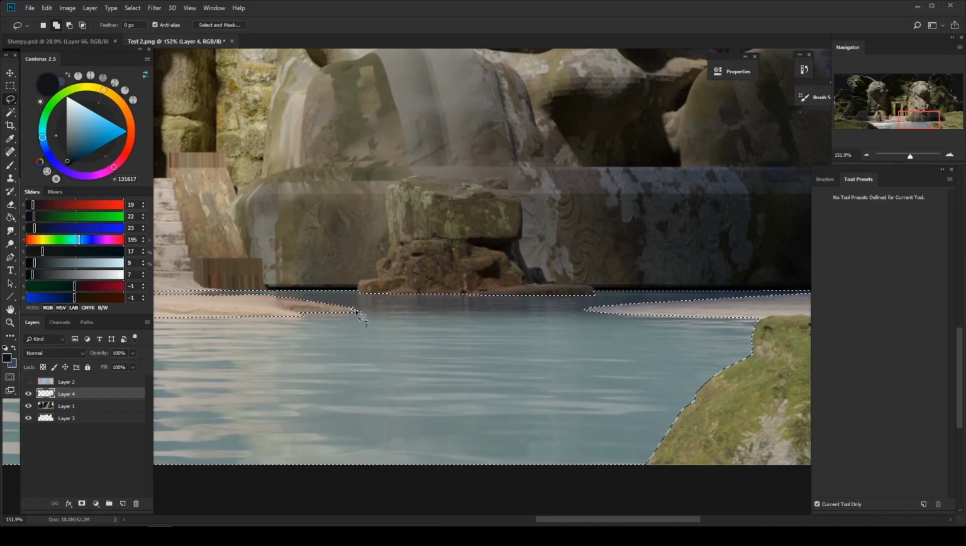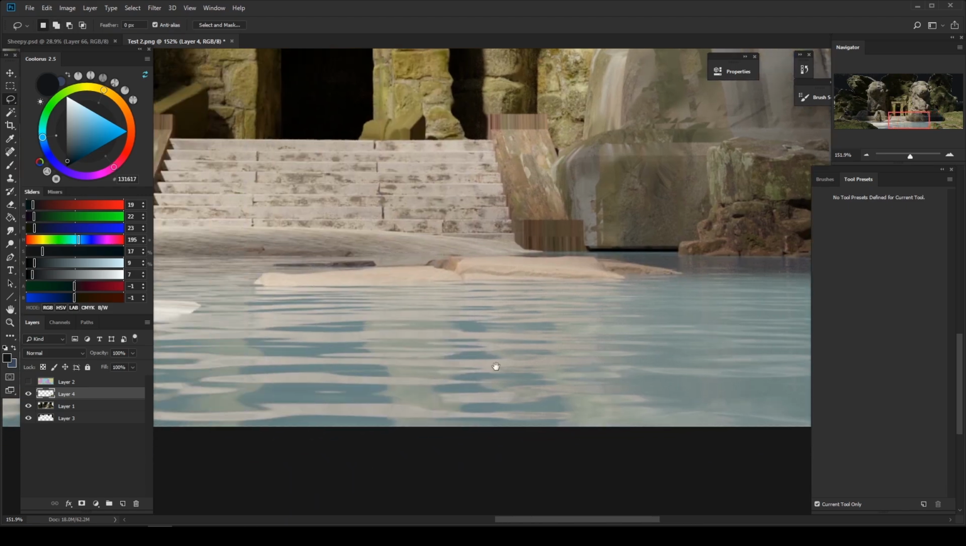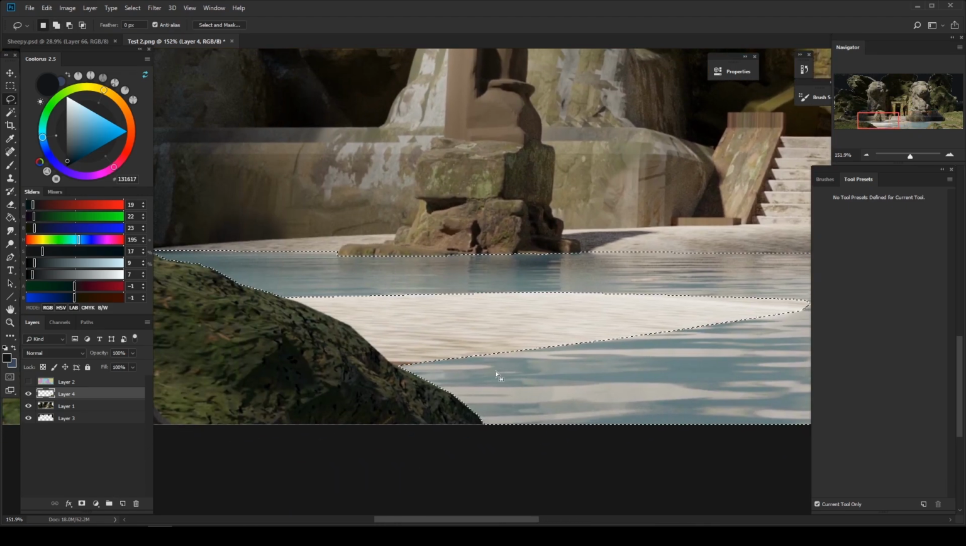And I'm using shift to add to my selection. So if I'm using this lasso tool here, if I hold shift I can add to it. If I hold alt, you'll see this minus beside the lasso tool, and that's going to take away from your selection. So depending what you want to do.